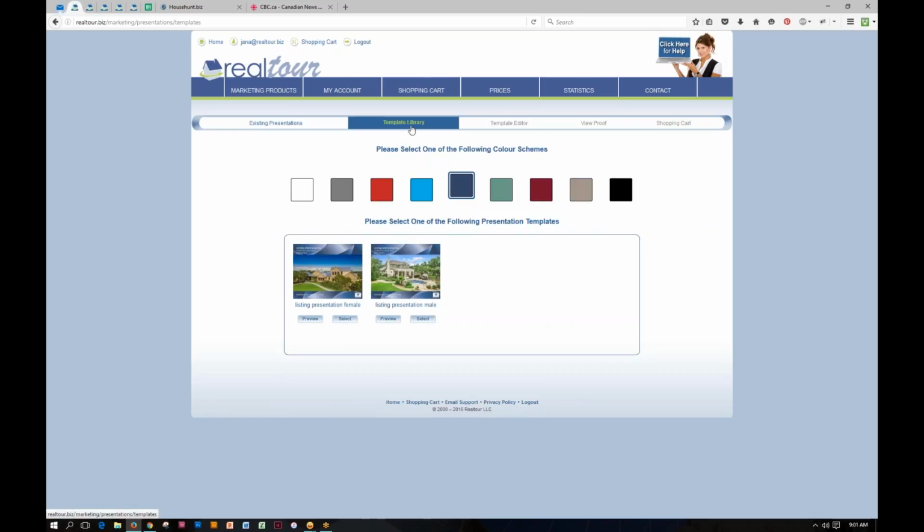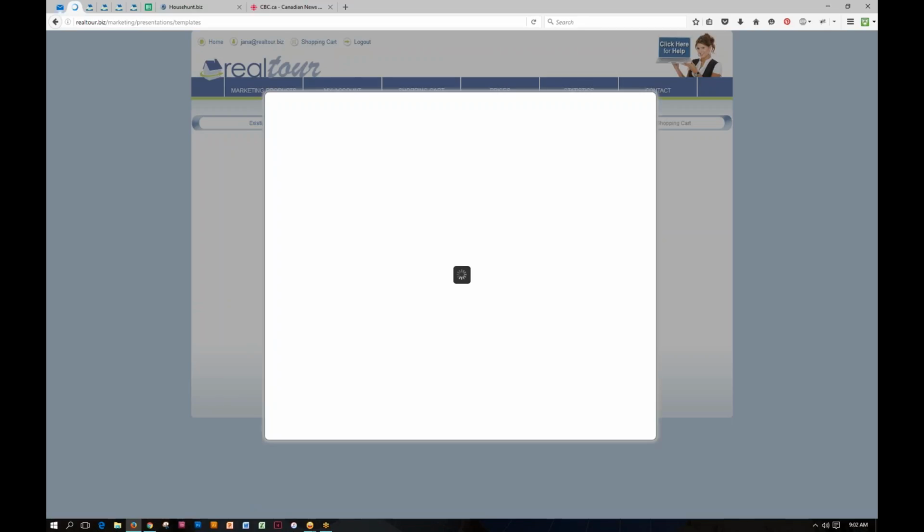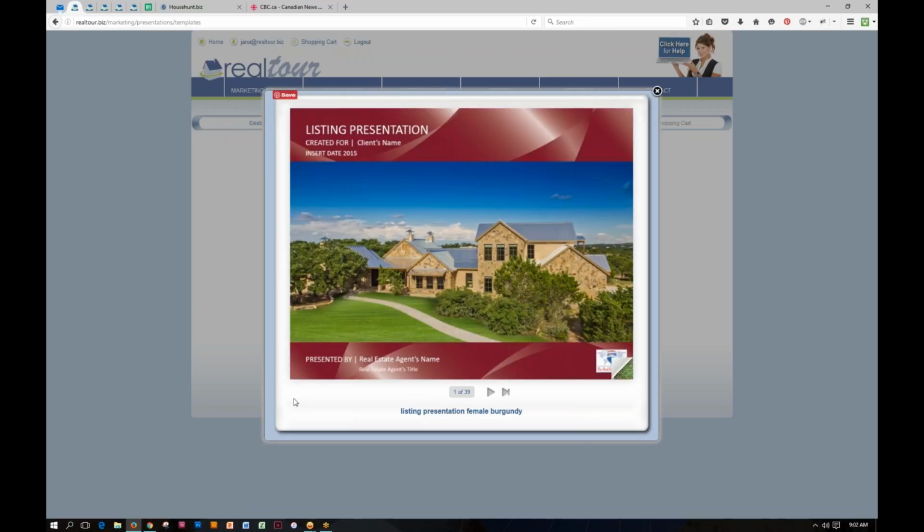My template library. The listing presentations are, right now we just have 2 templates because it's a fairly new offering. We'll probably add a few more to this in the future. And you can go by color, okay? So pick whatever color you want. Maybe you want one that matches your logo. Maybe you just like the color green, maybe like the color maroon. We can click on a preview, and then you'll get an idea of what it looks like. So like I said, it's a little digital presentation all about you and your services.